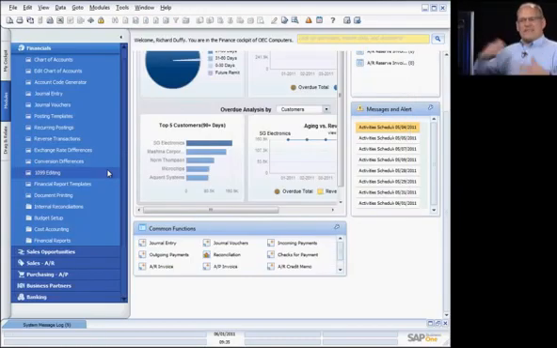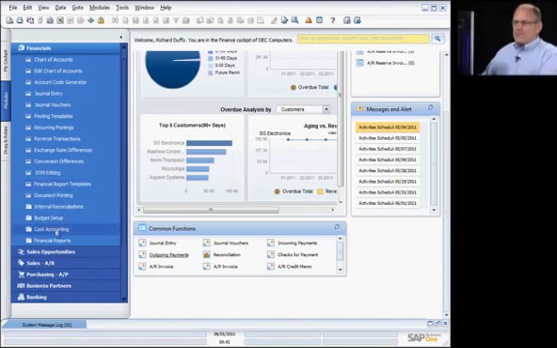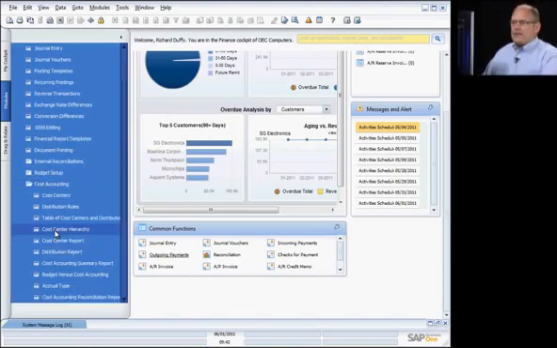So that's an example of one of the transactions in the finance module. Now, finance is fantastic, but it's really more about the information that you get out of the finance system. So it's really about the reporting aspects. So that's the budgeting. The other thing I want to touch on briefly is the cost accounting.